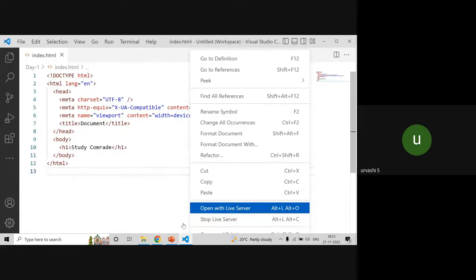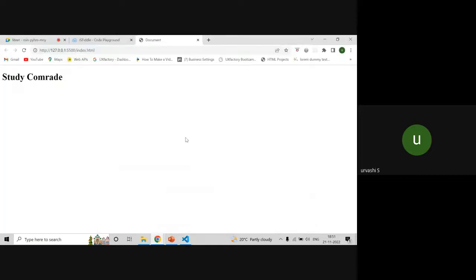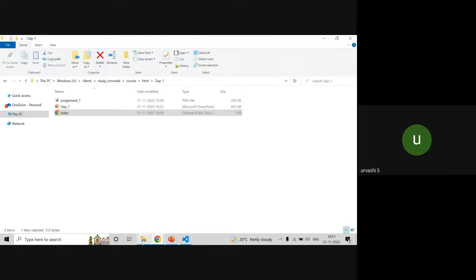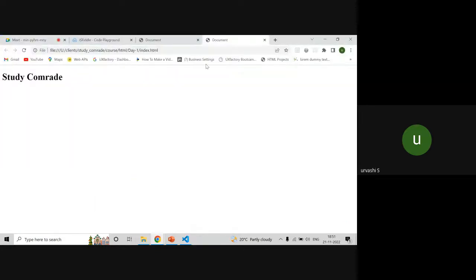Whatever is the default browser, let's say in my system it's Google Chrome, and in your system it may be Microsoft Edge. This is how you execute your HTML code. The second way of executing your HTML code is double clicking on the file. If you double click on this file, you will see the same output.